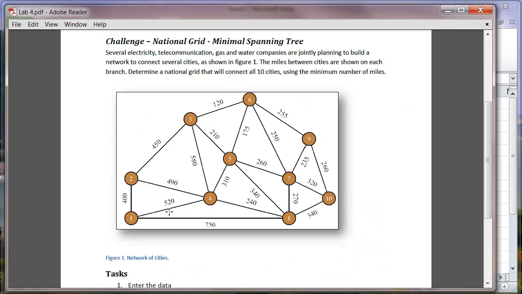We've got a national grid consisting of 10 cities. These are the brown circles, and they all could be connected via various paths. So for instance, to link node 1 and 2, we could choose this link with 400 miles. However, we want to minimize the total length which connects all cities.